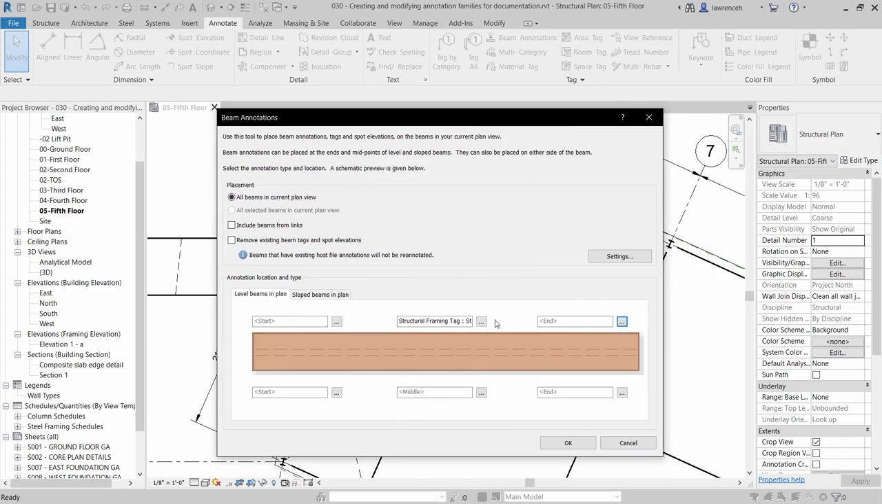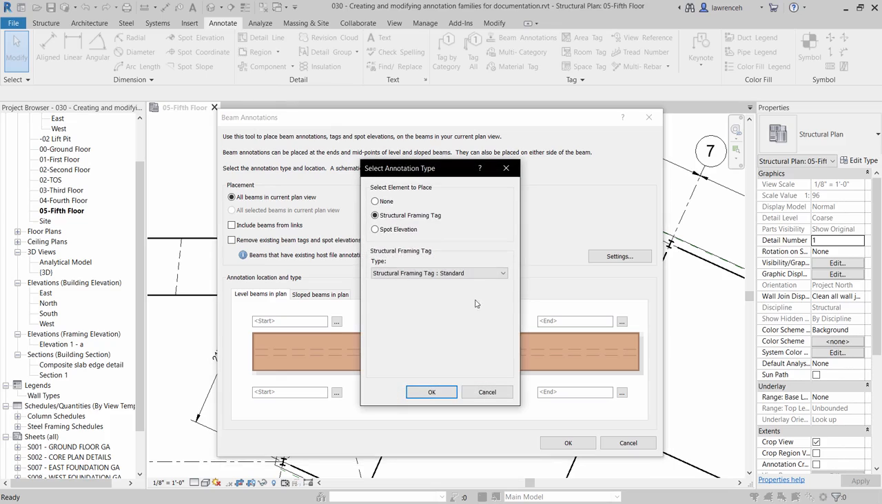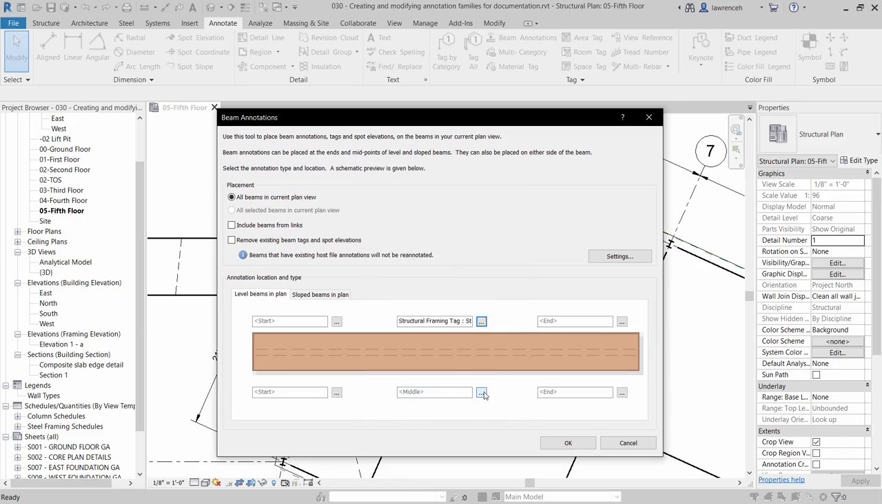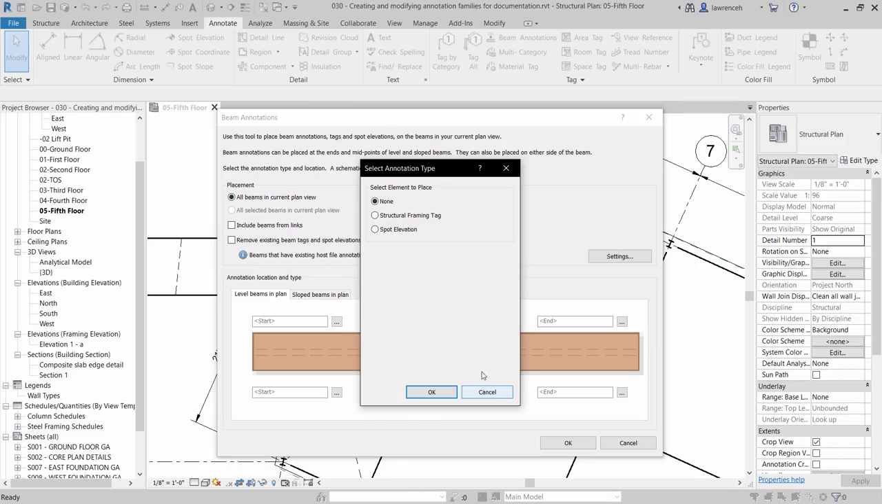And we just want to ensure that this tag in the center of the beam is in fact our standard framing tag. You may remember that the standard framing tag is just going to report on the type mark. At the bottom of the beam, we're going to place our new span to depth ratio. So let's select Structural Framing Tag, and you'll note the type is span to depth ratio. Of course, we could select a new type if we wanted to.